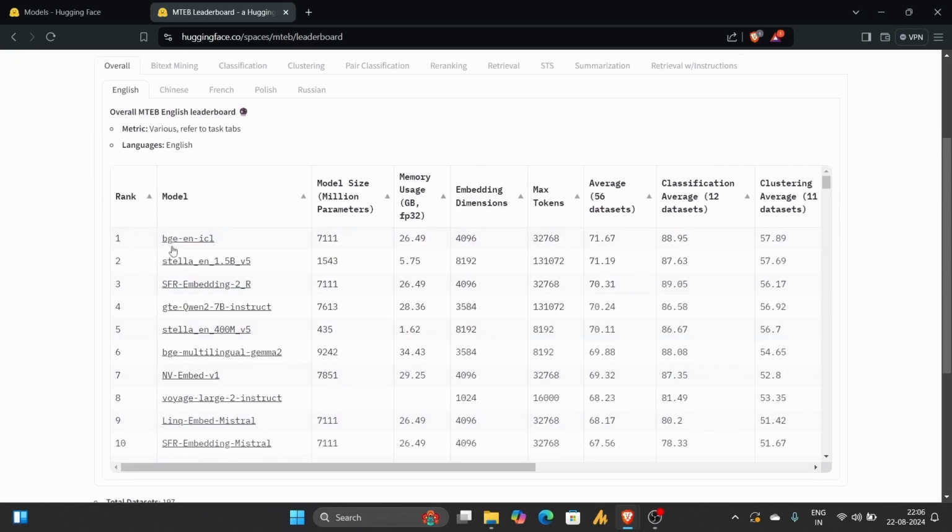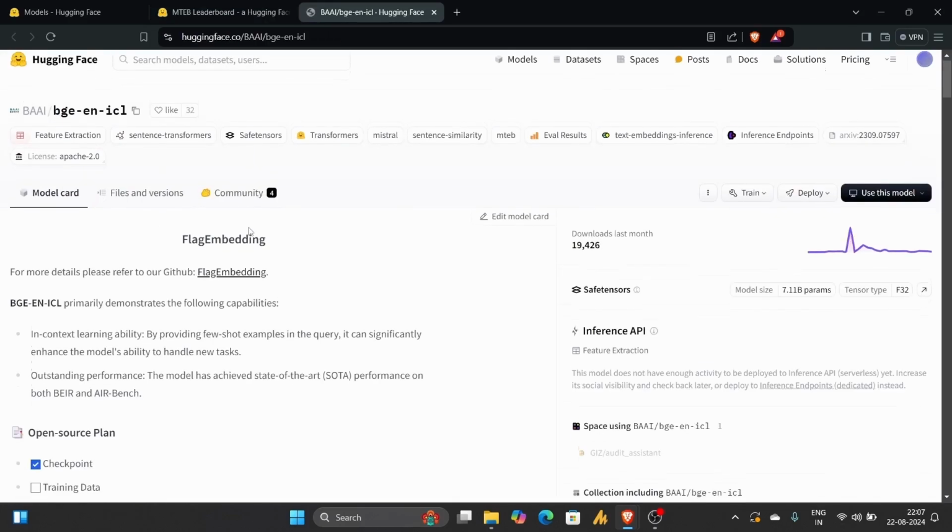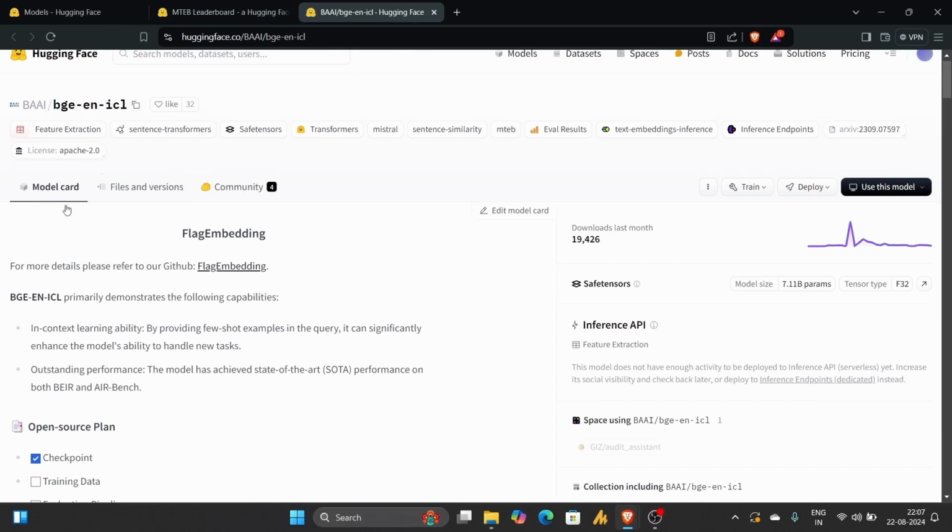On rank 1 we can see the BGE-EN-ICL model, which has 7,111 million parameters, and its size is around 26 GB. It has 4096 dimensions, meaning features. The max token limit is 32,000, so only that many tokens can be provided. Based on your needs or the problem you are trying to solve, you can choose any model. For example, if you are looking for a BGE one, just click on it and it will take you to Hugging Face, where the model is given.